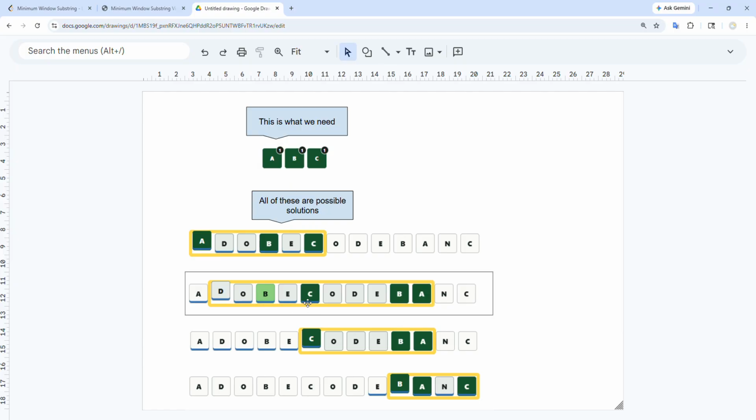Let's say this b comes somewhere between the c and b, but we'll have to keep the other b till we reach a here, right? So those are the kind of edge cases that we'll have to deal with here.